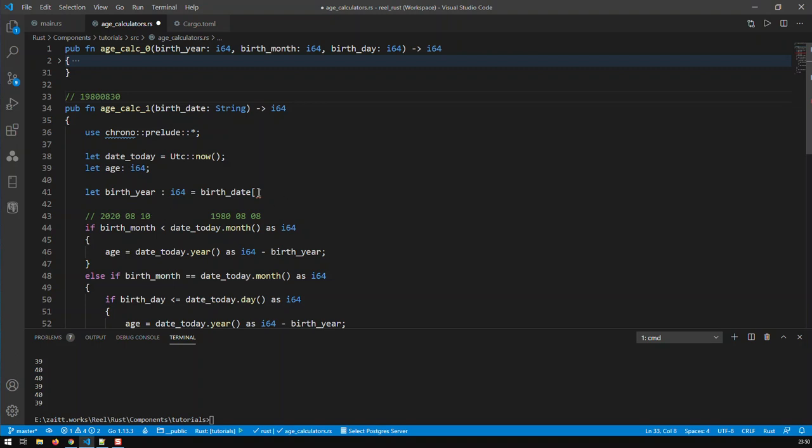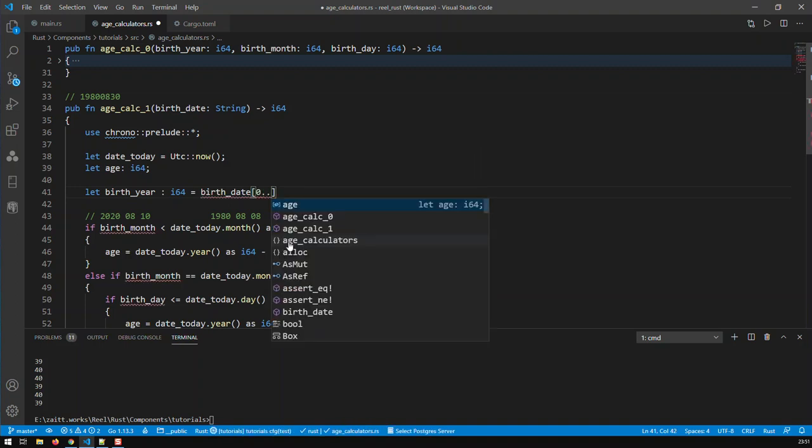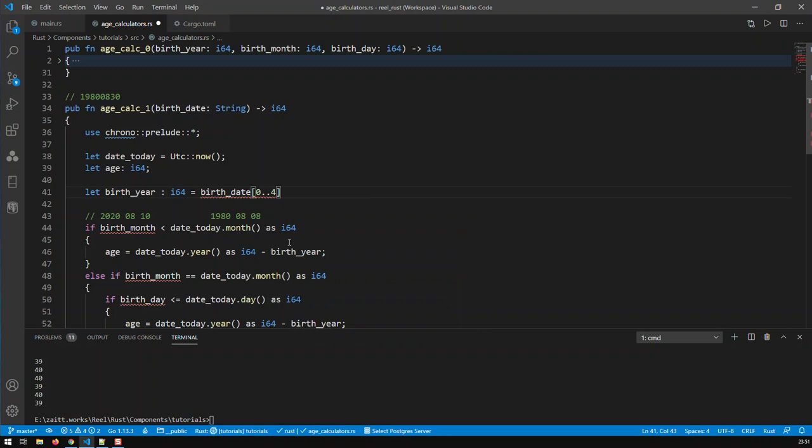So to get the year, I would need to start at index zero, obviously, and I need 0, 1, 2, and 3. So these are the first four digits, element 0, element 1, element 2, and element 3. So I need to go up to 4, excluding 4. That's the way you set up a range. The birth date is basically a range extending from element number 0 up to and excluding element number 4.